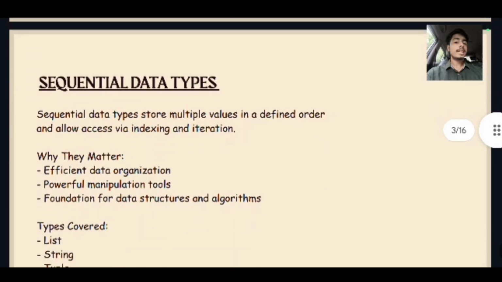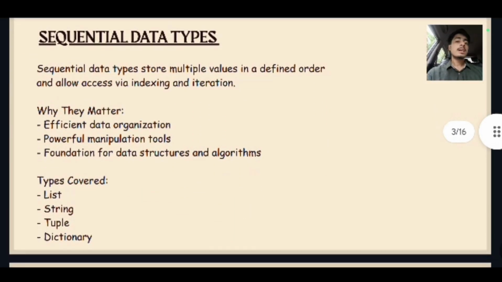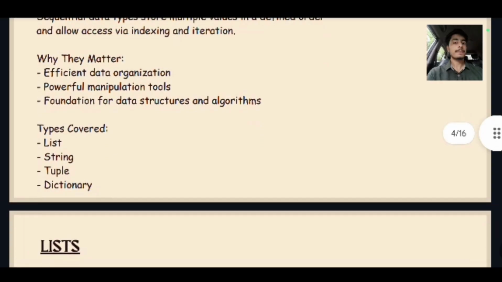So what are sequential data types? Sequential data types store multiple values in a defined order and allow access via indexing and iteration. They help with efficient data organization, powerful manipulation tools, and they form the foundation for many data structures and algorithms.